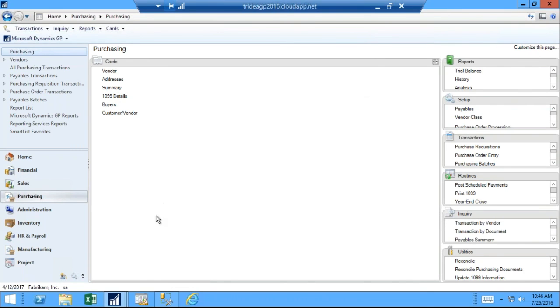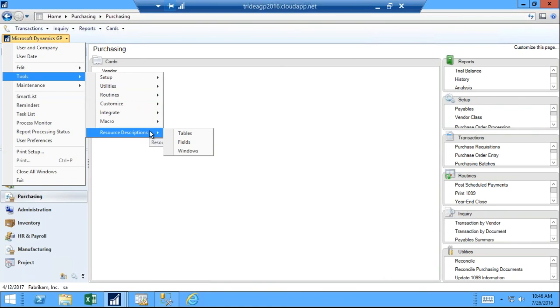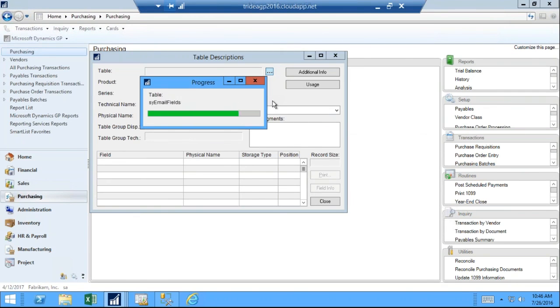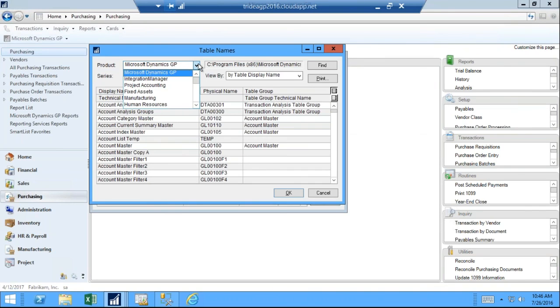Thanks, Shannon. So let's go ahead and address that. Yeah, so there's a few different ways to understand the table structure within GP. One of the things I use a lot is Tools, Resource Descriptions, and then I go into Tables. If I click on this ellipsis, I'll be able to see the products that are installed. So again, project accounting, manufacturing, fixed assets, those are technically different products. And then within each product, I can see the different modules and the different breakdowns.